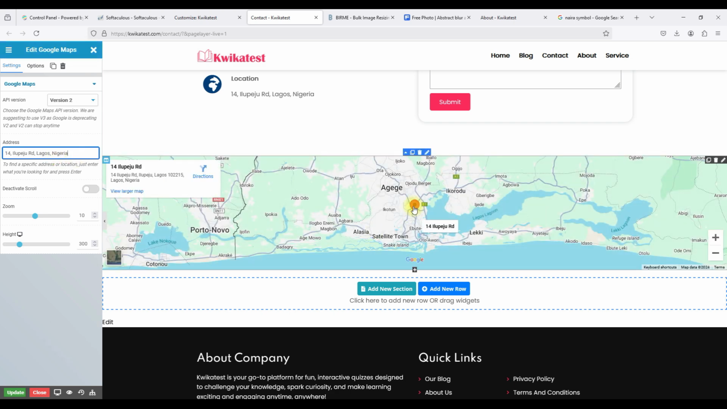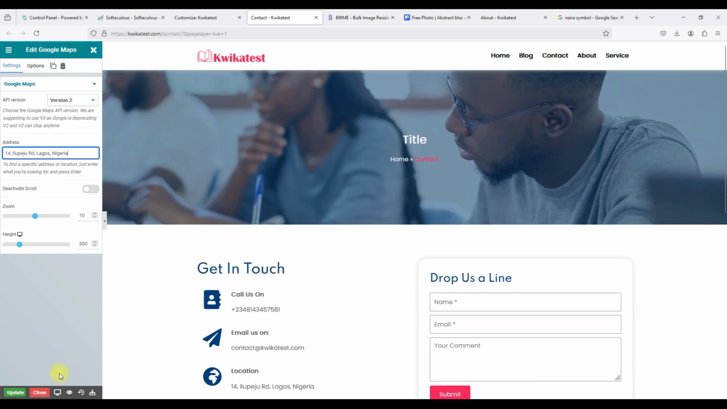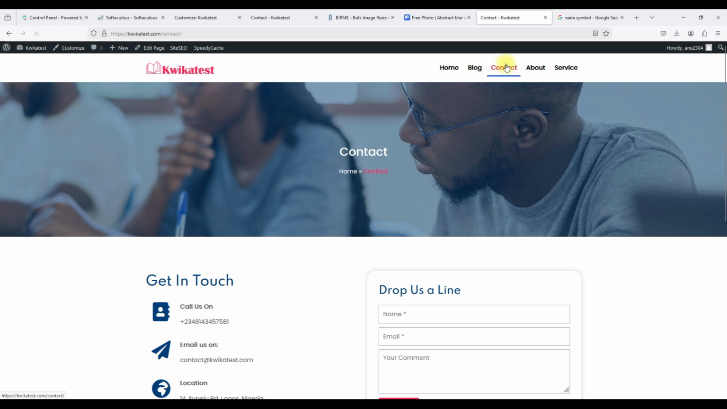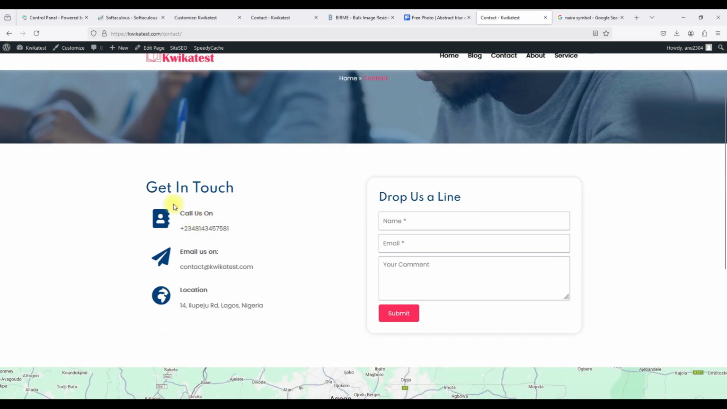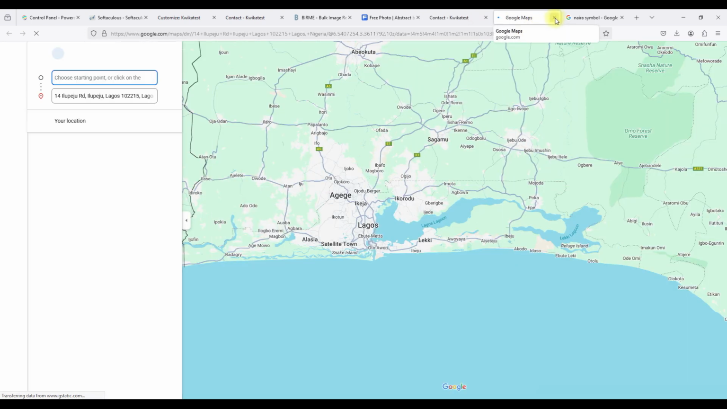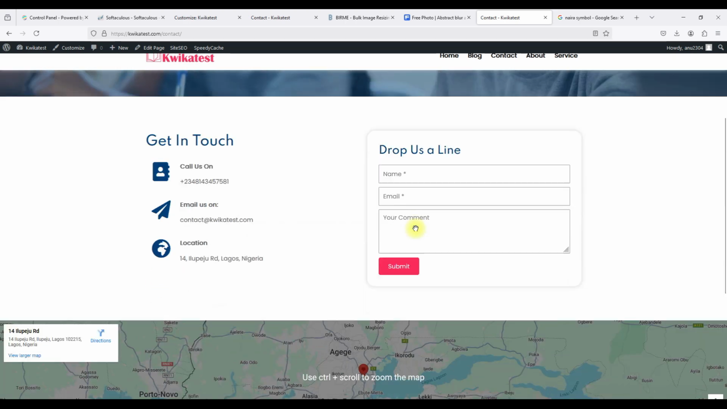So you can see, anybody that clicks on this will take them to our address. Next, we'll click on update, and then let's check our contact page. You can see our contact page, the information we put, and this is our link. Anybody that clicks on this, you can see that from direction. If I click on direction, you see it takes them to directions on Google Maps. And you see we've done our contact page.